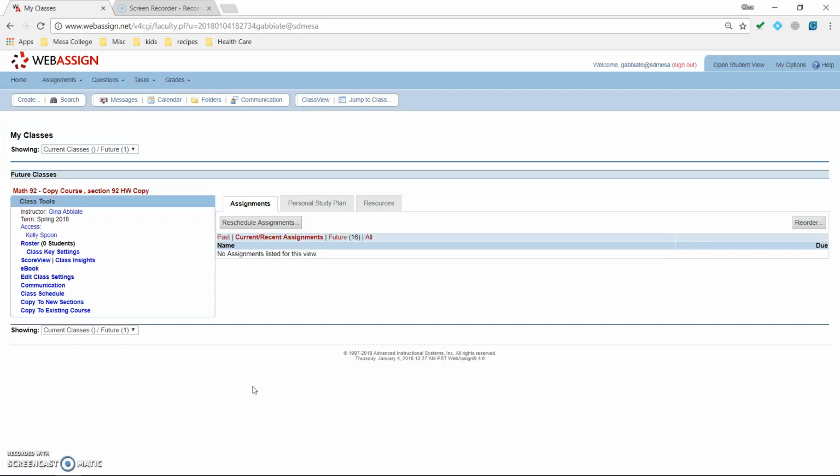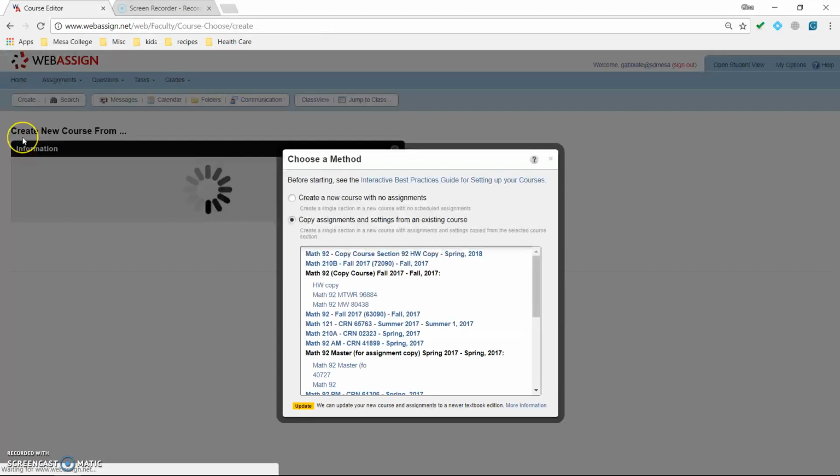The first thing you want to do is get into WebAssign, and in the upper left hand corner you're going to click on Create Course. This should give you a couple of options, and you want to take the second option, which is to copy assignments. And you should see the one that I've created, the Math 92 copy course. Make sure you grab the one for spring 2018.